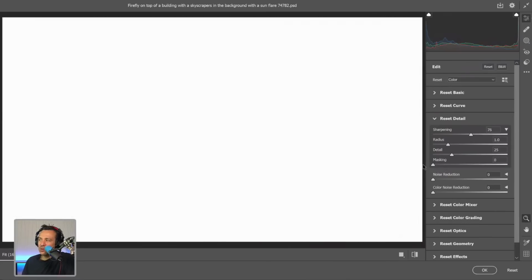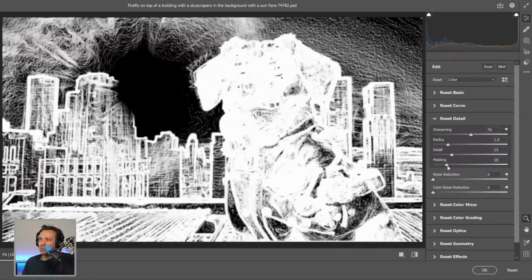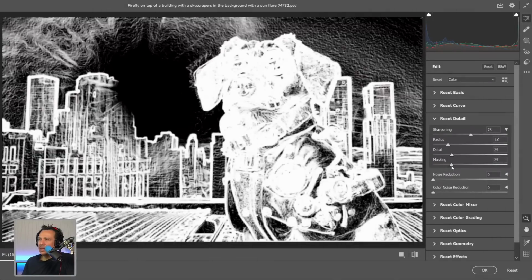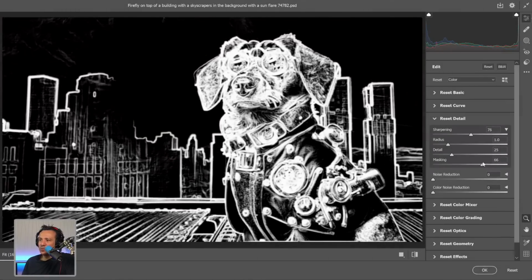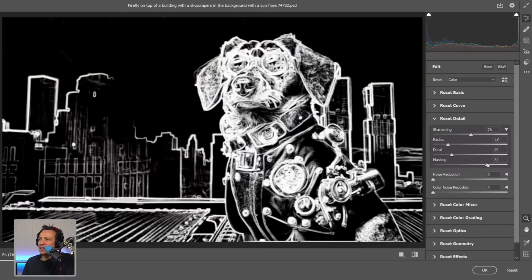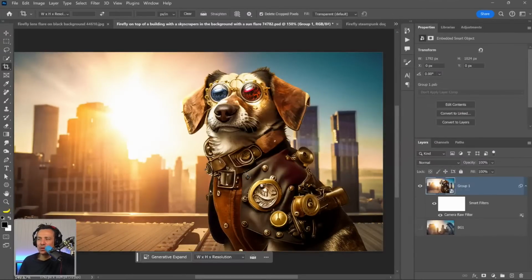Wherever you see white, that's where the sharpening effect will be applied. So in this case, by default, it's going to be applied to the entire image, but usually you don't want to apply sharpening to areas that don't have detail. So drag the masking to the right so that only the areas with detail, the edges, have that sharpening effect applied to it. So I think that looks much, much better. And I can press OK to apply the new adjustments. Let me know if you have any questions before we move on to the next example.